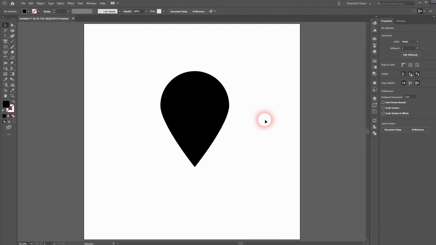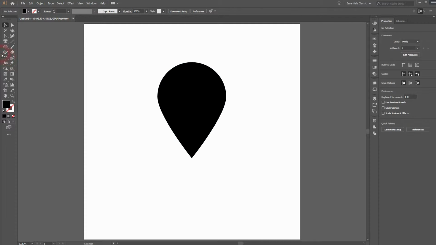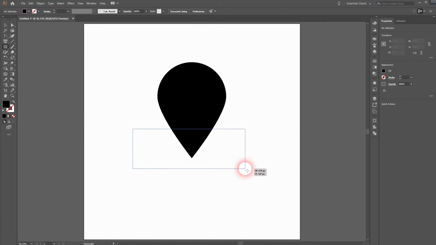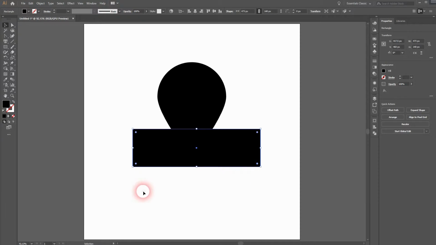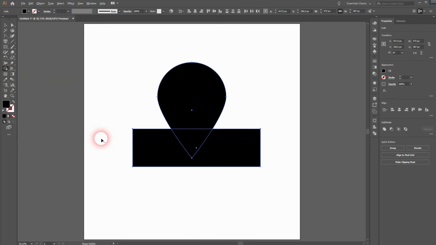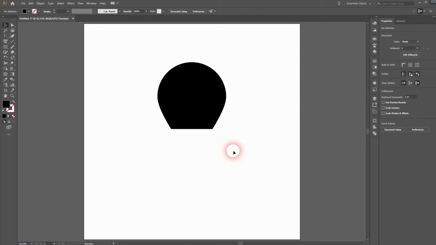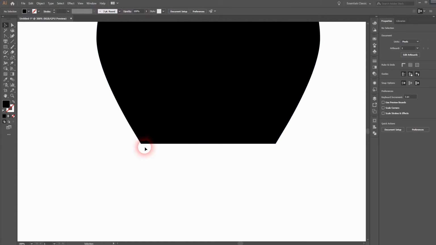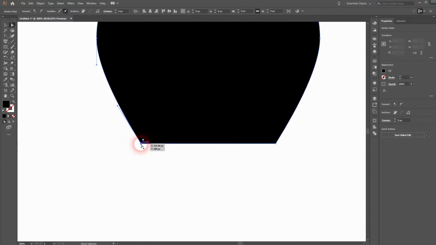I'll drag a rectangle on top of it, then I select it all and use the shape builder tool to get rid of the bottom part, holding Alt and left click. I'll press A once more for the direct selection tool and I select both bottom anchor points by clicking on them while holding shift, and I drag the little circle inwards to create this rounded corner.